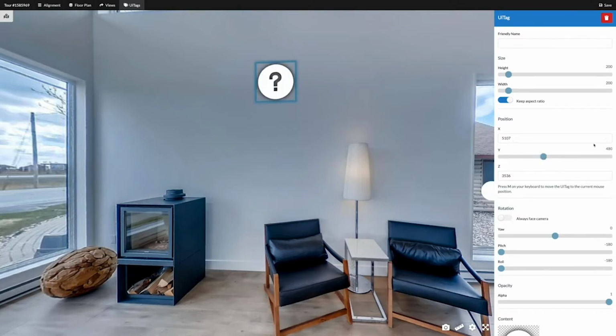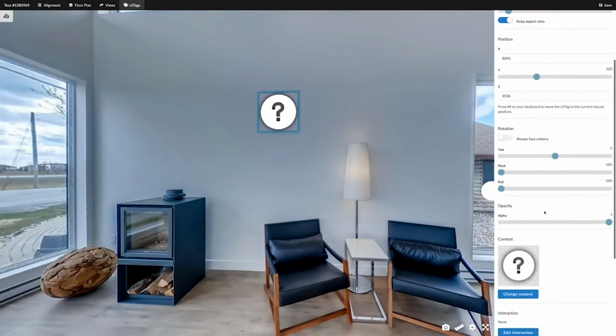And with the arrows within the X and Z boxes, you can move the tag from right to left and back and forward. Since this is a 3D environment, it is sometimes difficult to know which way it will move because we are in an interactive plane. Therefore, you will need to test it with the little arrows, moving it around until you're satisfied with its position.